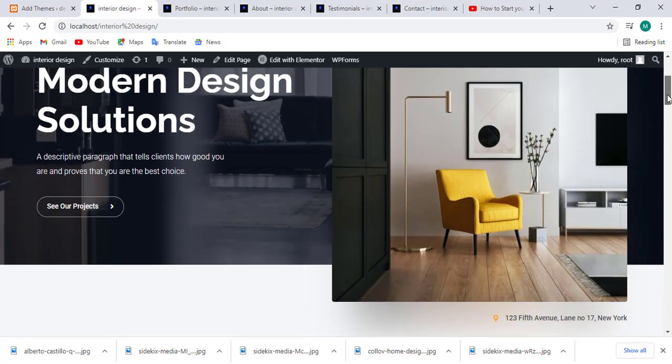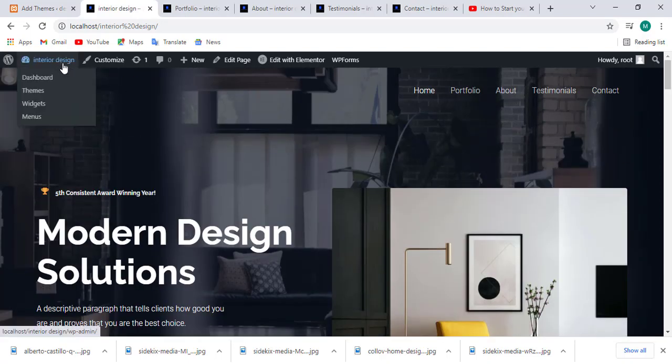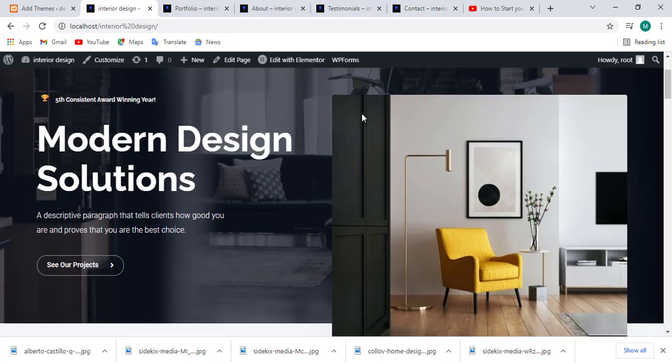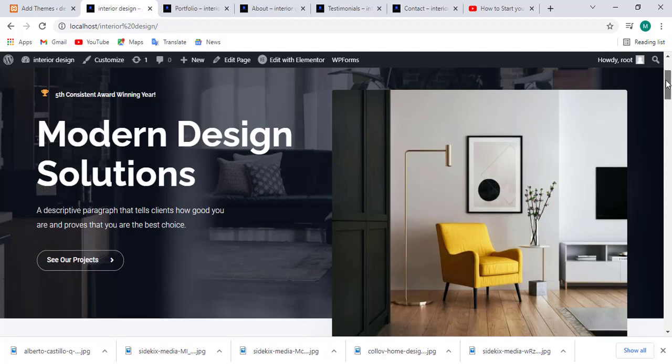Okay, so the name of the website is called Interior Design. As you can see, we have the home page, the portfolio, about, testimonials, and contact page. So let's take a good look at the home page. When you come to the home page, it shows you what we do. Also, when you click on this particular link, it will take you to the portfolio page to show you our projects, what we've done for our clients so far.